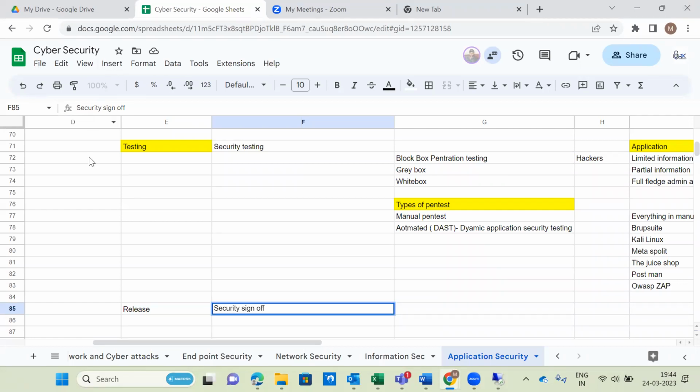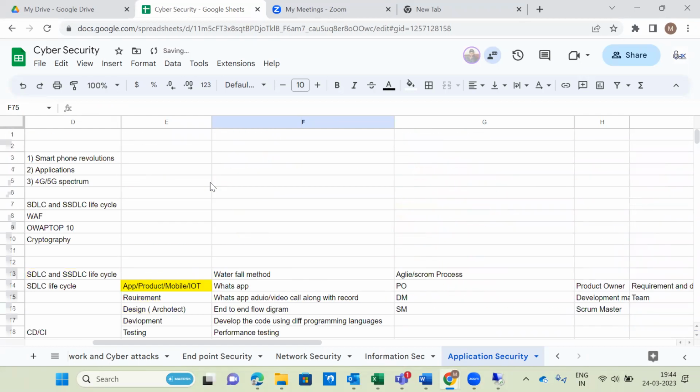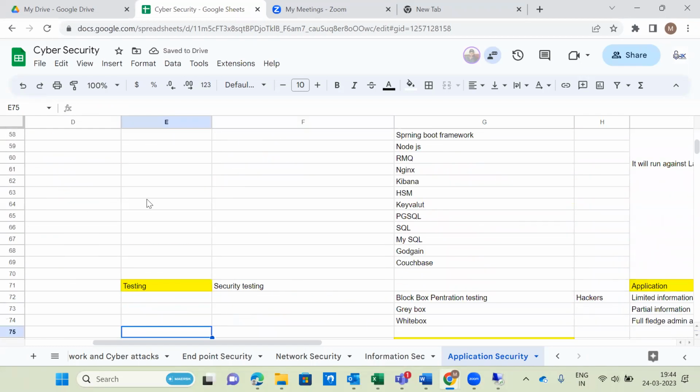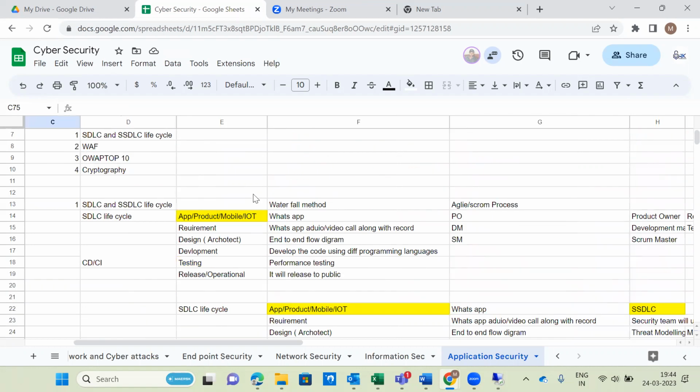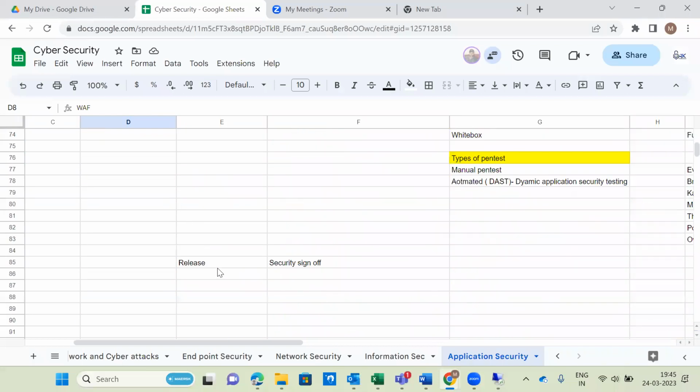Okay. So that is the first part. Nobody will ask anything from the security point of view. Just for your understanding purpose only, I'm giving this much in-depth analysis. They'll ask what is meant by SDLC lifecycle. That's it. Second one is WAF.